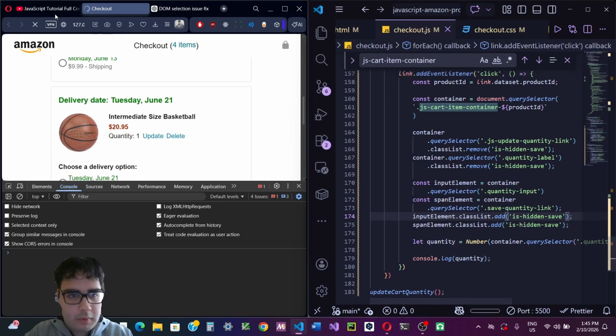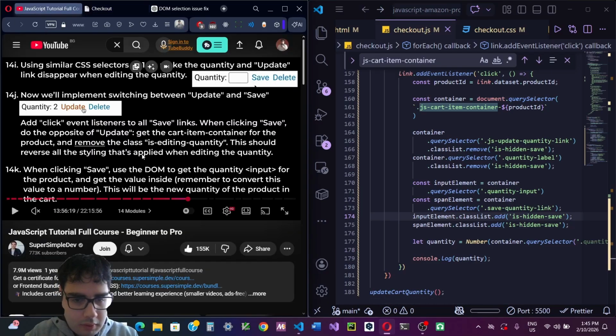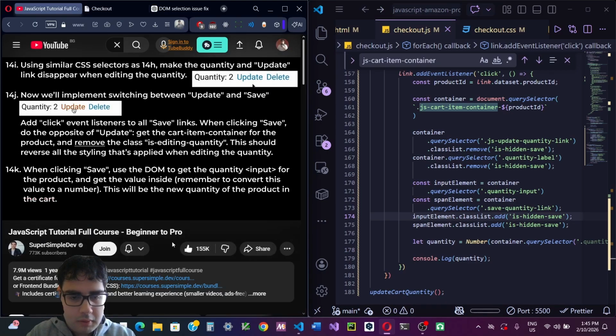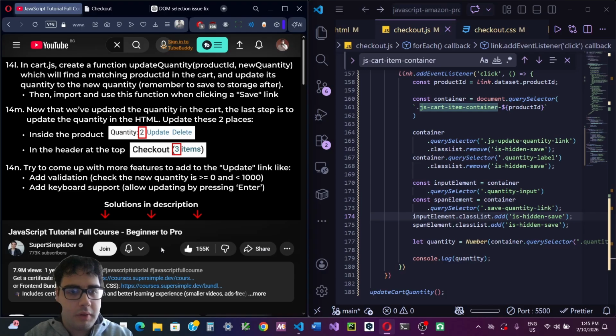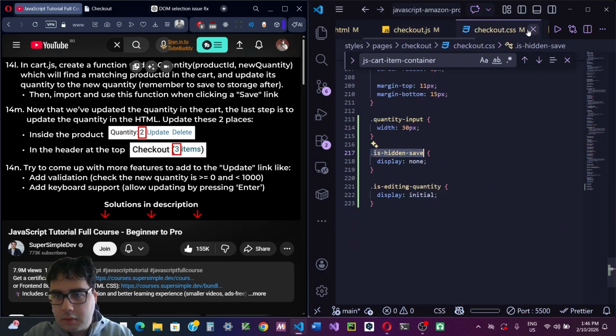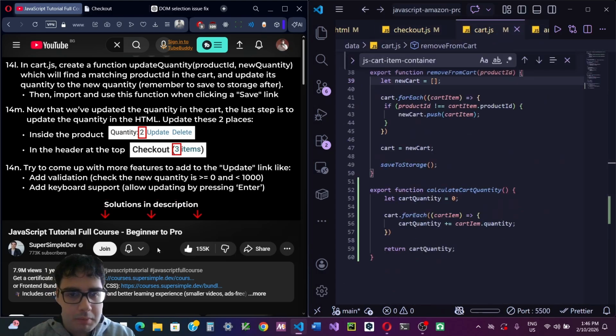Okay, is it done? Convert this to a number. This will be the new quantity of the product in the cart. Okay. In cart.js, create a function updateQuantity(productId, newQuantity), which should find a matching product in the cart and update its quantity to the new quantity. Remember to save to storage after.